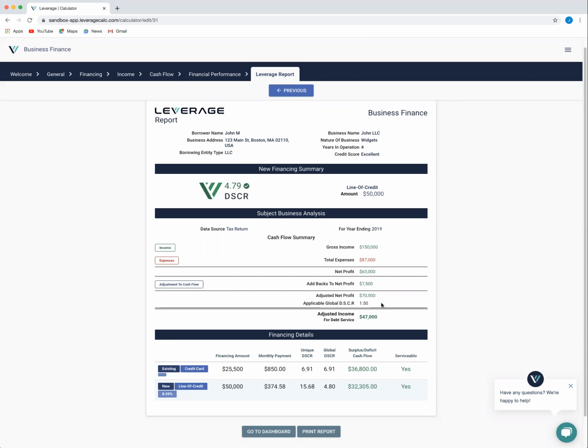I've given the lender my cash flows for the period of time I've selected. I'm showing them what I have for existing debt. I'm showing them what I'm requesting for new debt. The software says I can service that debt. I'm green. I've got a 4.79 debt service ratio. So I'm in good shape with this, and I need to get it to a lender as quickly as possible.